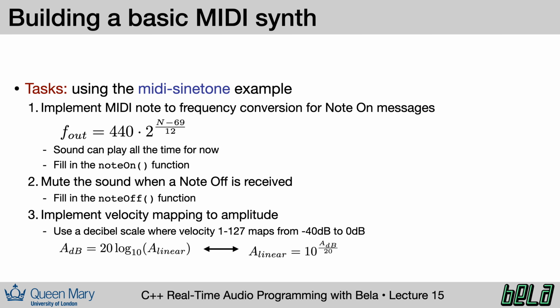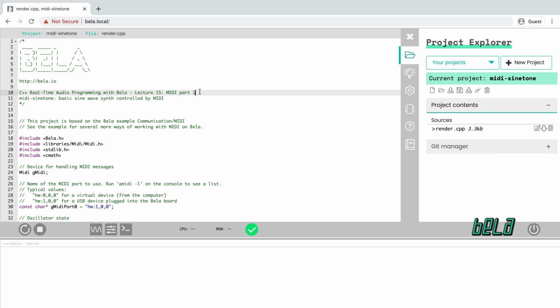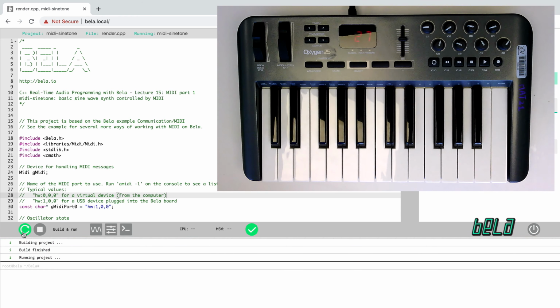Going over to the IDE now, I have the example open and I have a MIDI keyboard connected. I haven't made any changes to the code yet. Down here we have the name of the MIDI port that the project will use. As we saw before, hw:1,0,0 is your typical name for the first USB device plugged into the Bela board. If you want to use the virtual MIDI port from the computer, then you can use hw:0,0,0 instead. Let's just run this project and make sure that we're getting MIDI messages from the keyboard.